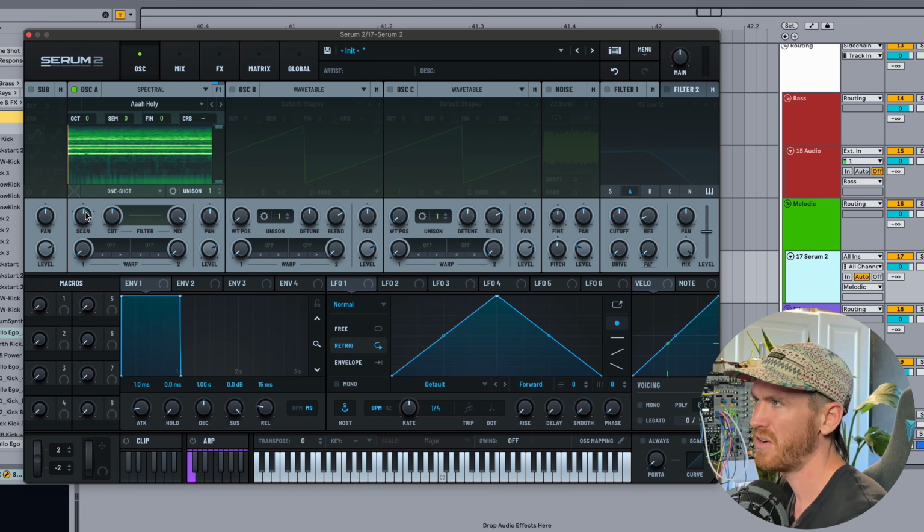We can start to hear an almost grainy sort of effect. And you can also turn it down to the negative and it will play backwards. It goes all the way up to 200% to play twice as fast. Let's put this right back down to somewhere around 50%. That's the basics of the scan knob.